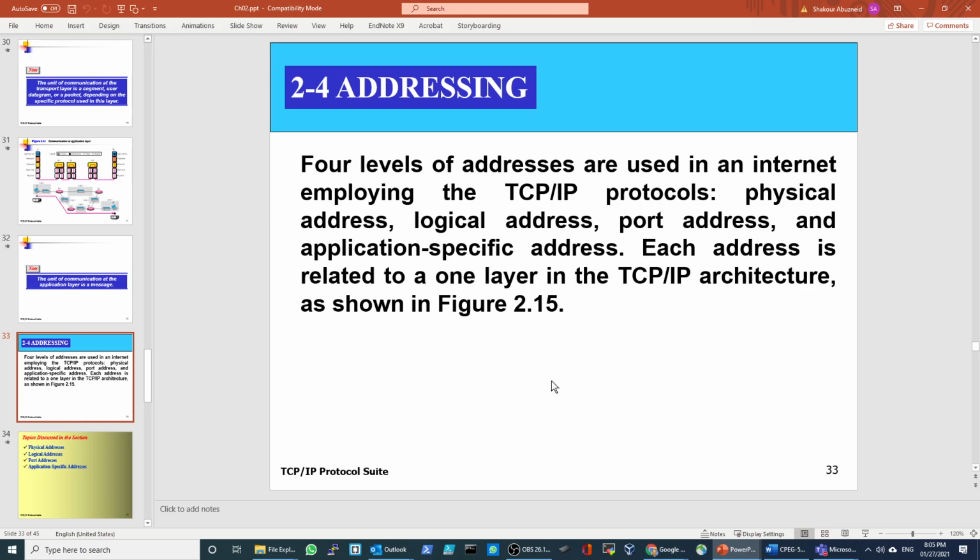Then let's take a quick look at addressing. There are 4 levels of addresses used in the internet employing the TCP/IP protocol. There is a physical address, which is the MAC address, there is the logical address, which is the IP address, and there is the port address. If it's a MAC address, how many bits? 48 bits. And if it's the logical address, the IP address, it's 32 bits, or 128 if it's IPv6.